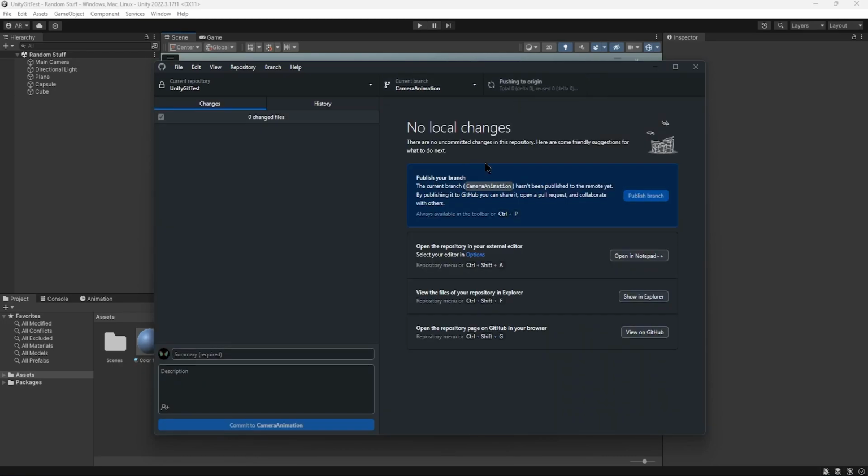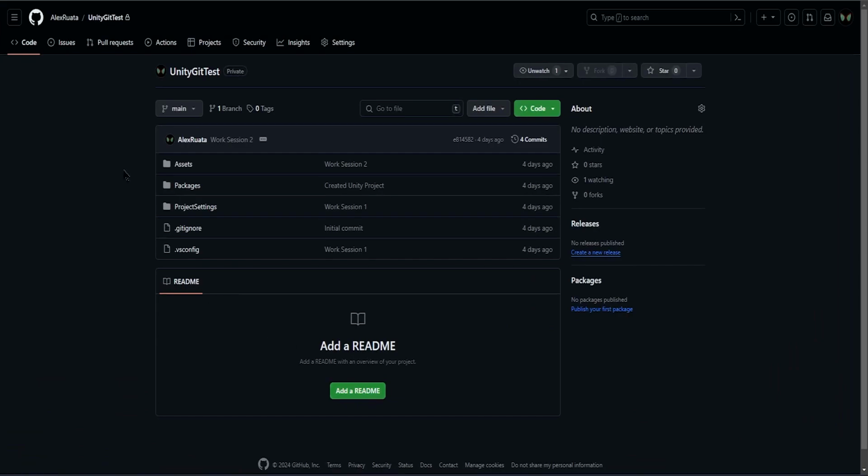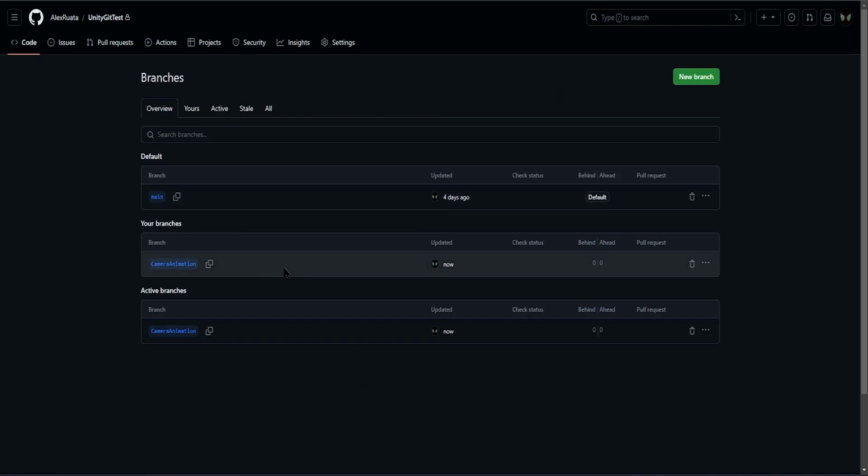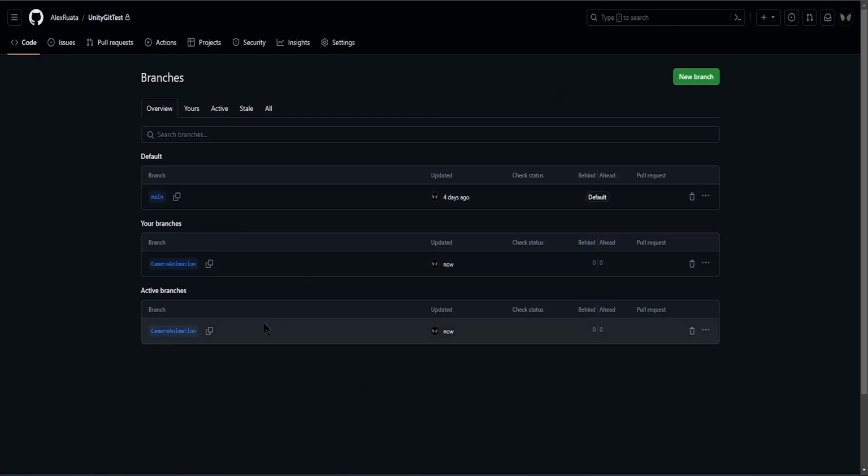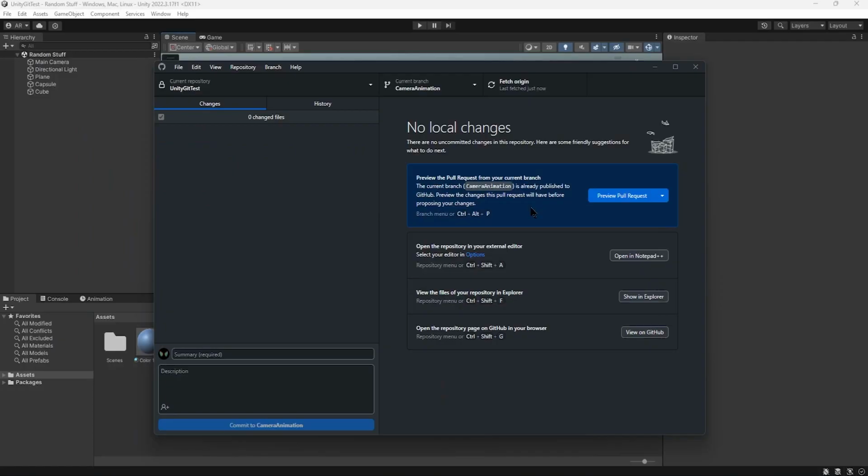I'm going to publish this to the website, to GitHub. So now if we go back to GitHub, we will see if I reload the page that we now have two branches. We have the main branch and the camera animation branch, and currently my active branch, the one that I'm in right now, is camera animation. Let's go back to the main page there.